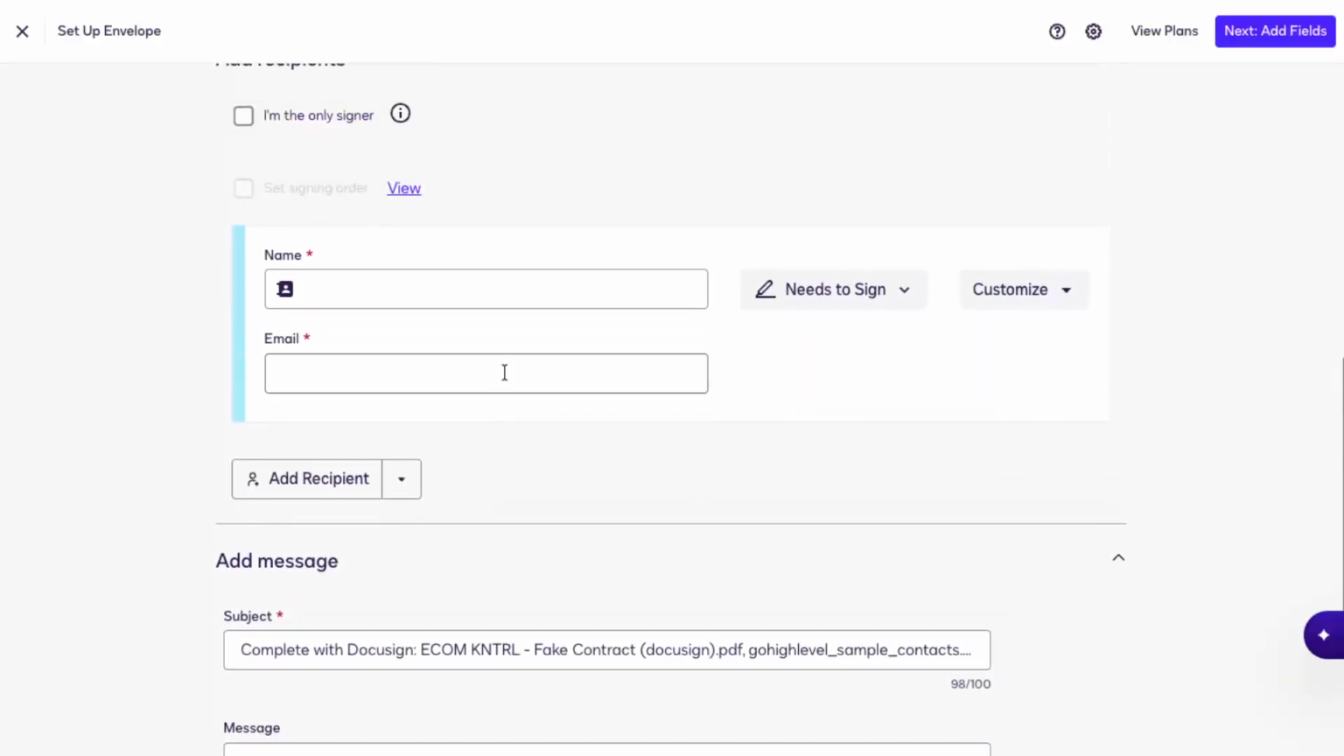After the documents are in place, type in the name and email address of the recipient. This is the person who will receive the email asking them to sign. Double check the spelling of the email to avoid any delivery issues. If needed, you can add more recipients, but for now, just make sure your main signer is correctly entered.